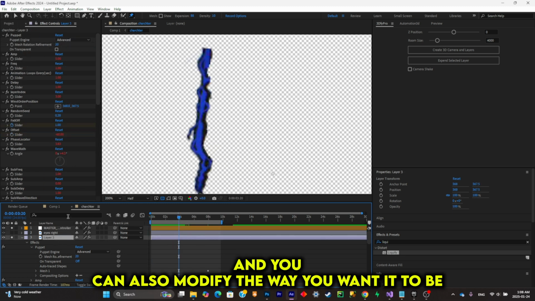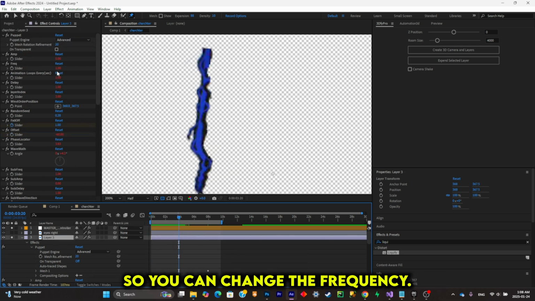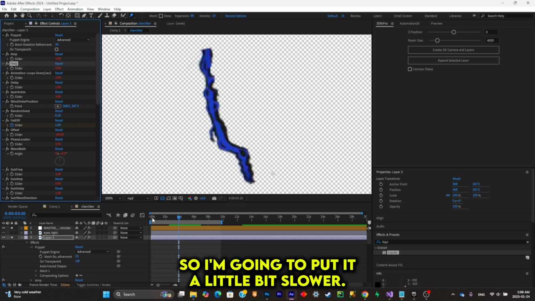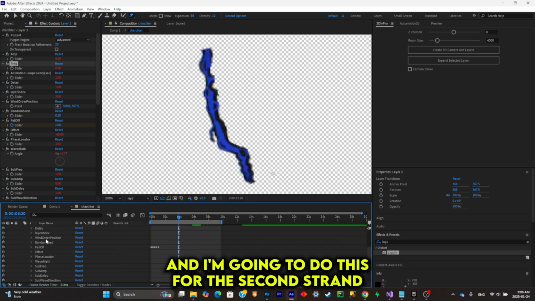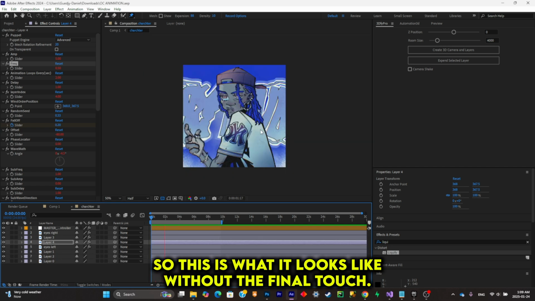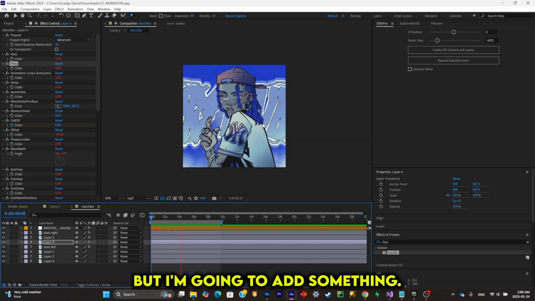And you can also modify the way you want it to be, so you can change the frequency. So I'm going to put it a little bit slower, and I'm going to do this for the second strand. So this is what it looks like without the final touch, but I'm going to add something.